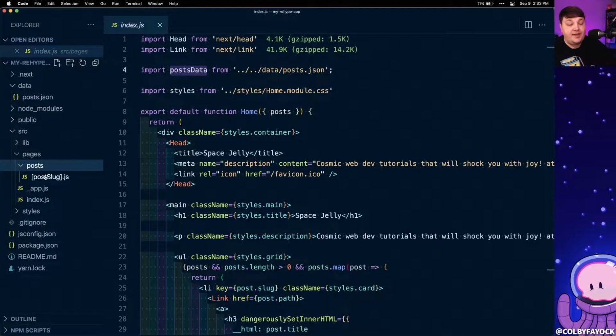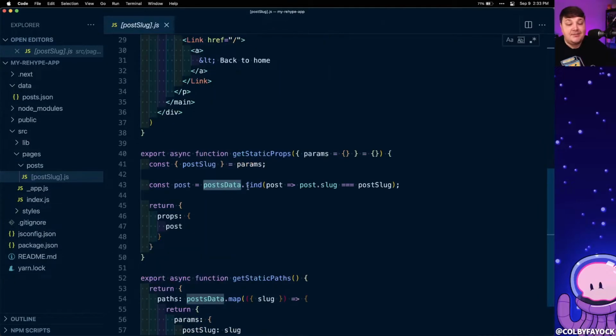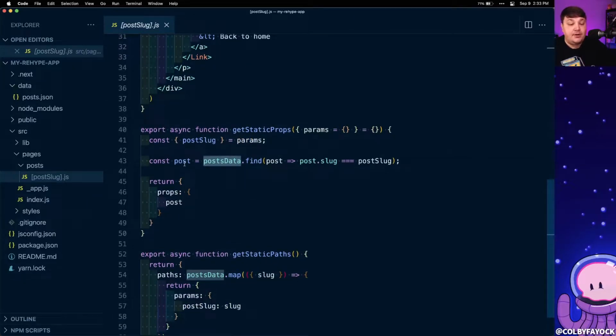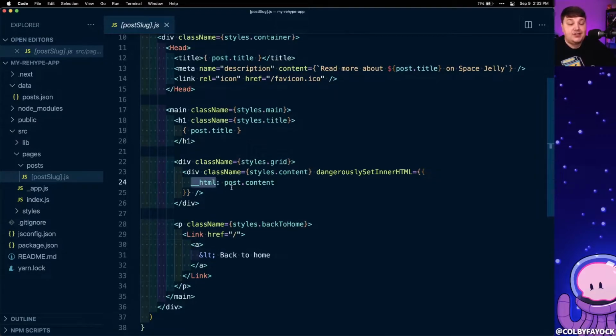and grab our posts. Similarly, if we look at the dynamic route for the post page, we can see we're doing the exact same thing where we're grabbing that particular post, we're passing it in the prop, and then finally we're passing it as HTML, just like spacejelly.dev and the Next.js WordPress starter, right into React.